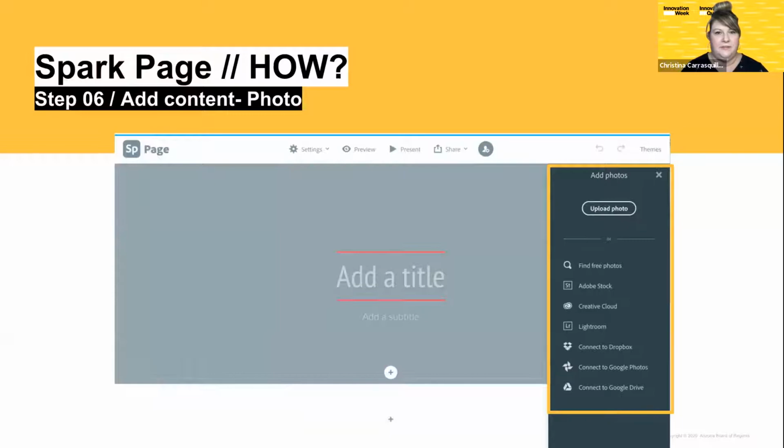The first is image, and you'll notice that panel looks exactly like it did for post and video. So you'll be able to choose or upload your photos.